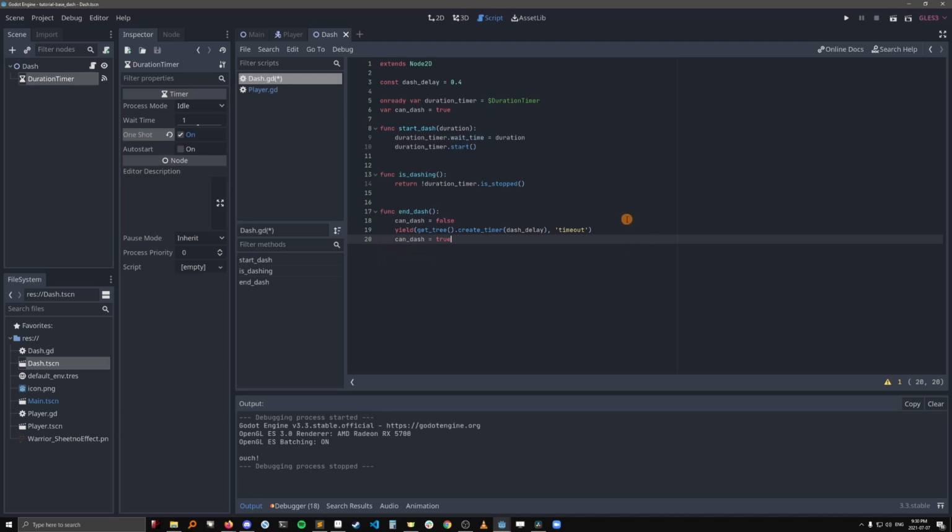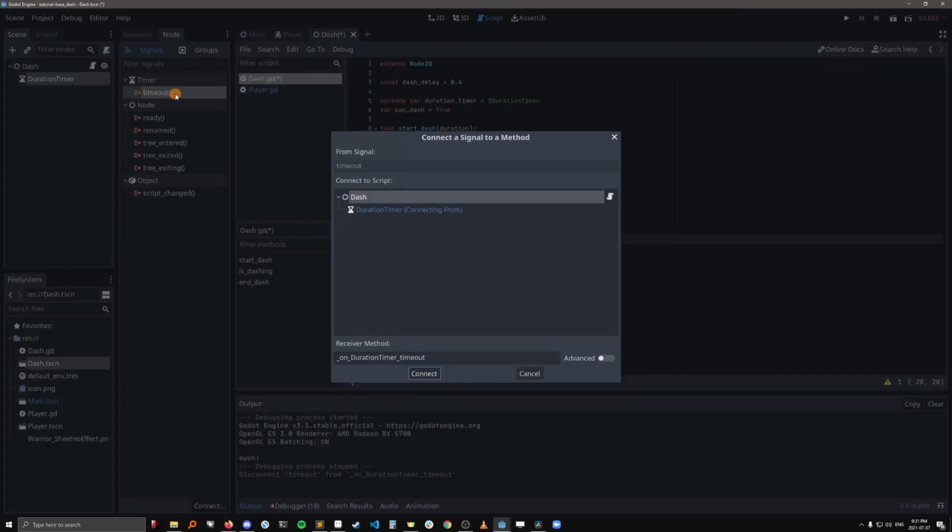So really what this is doing is when the dash ends, it's going to set can dash to false for 0.4 seconds before setting it back to true. Now we need something to actually call end dash, and that's going to be the duration timer's timeout signal.